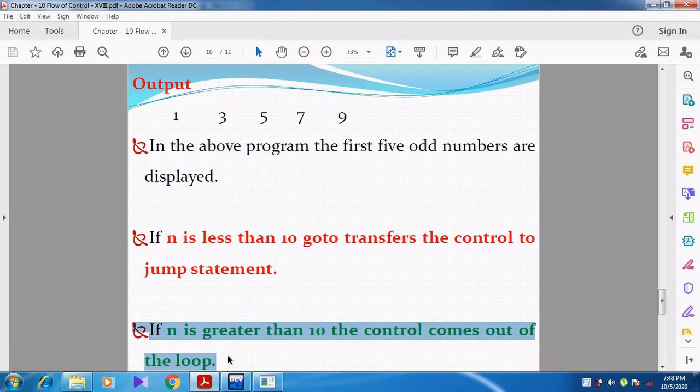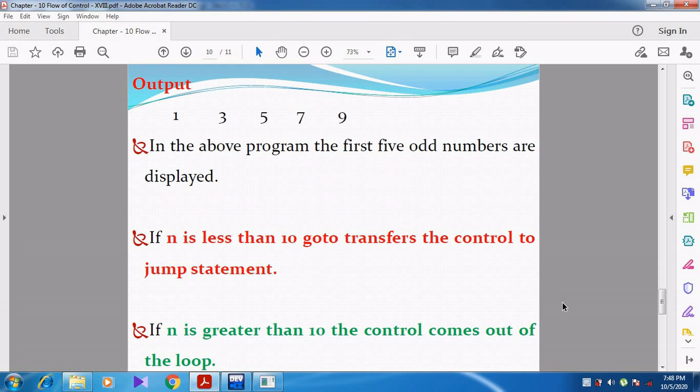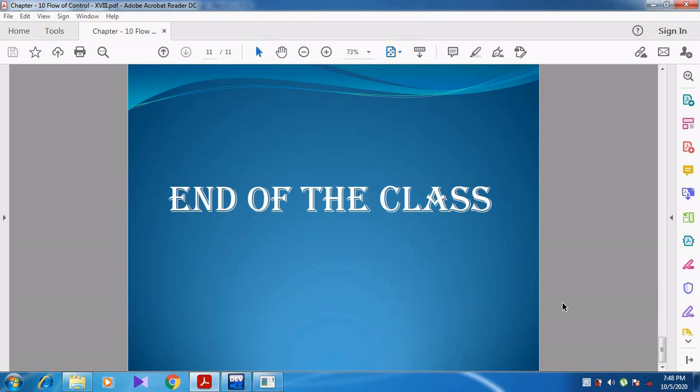Out of the loop means it comes out of the if condition. The else part is executed. What happens when the else part is executed? Return 0. So the program is ended. Can you understand, students? I think you might have understood this video.